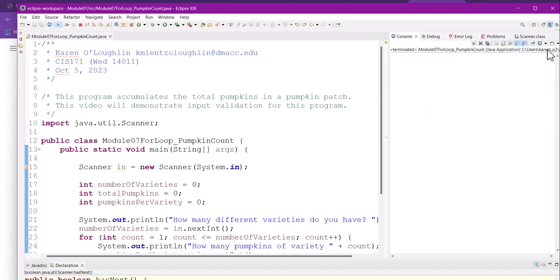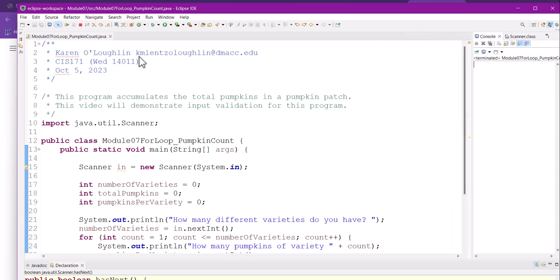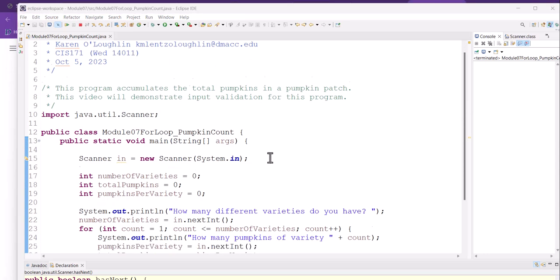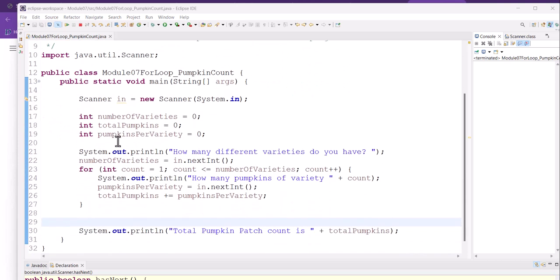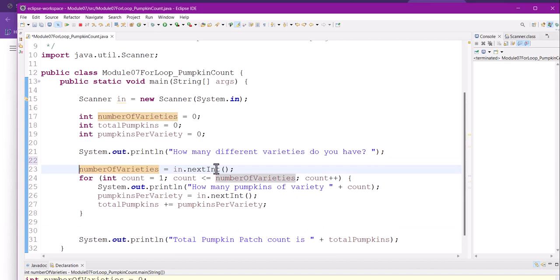So the first thing that I'm going to do is go back to the code here, and we are going to take a look at where we would have to put that validation. That validation is going to have to occur when we are inputting values. And so this line of code, in.nextInt, should not execute if we don't have proper data.